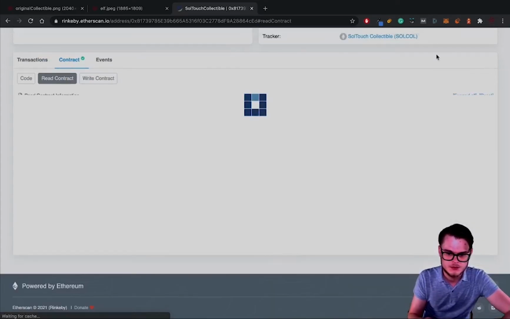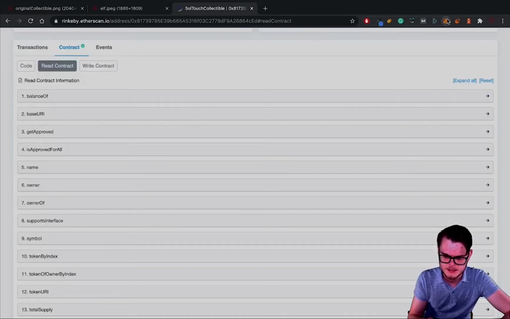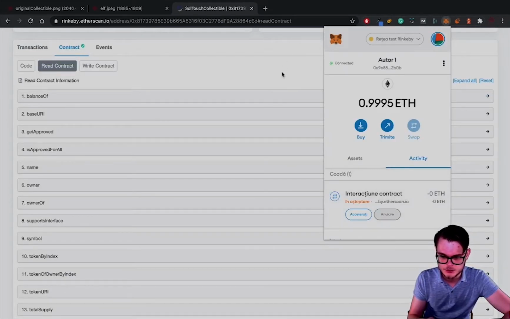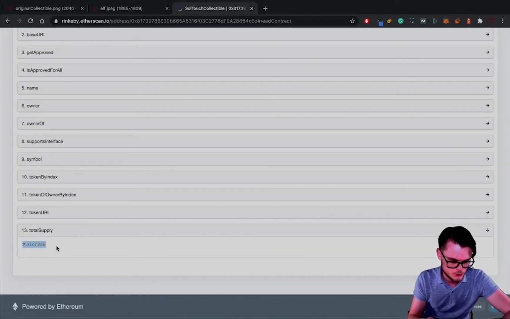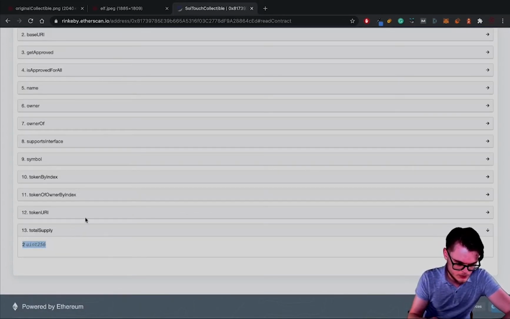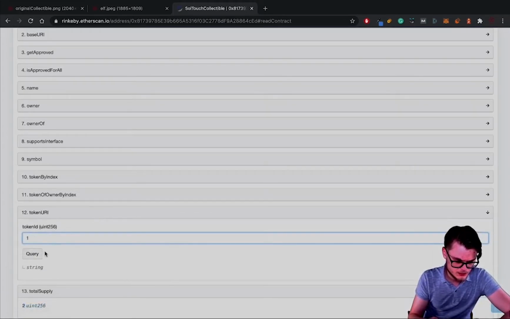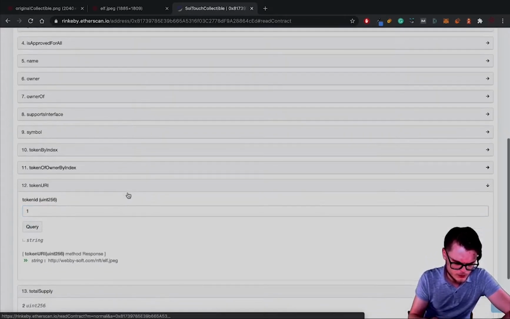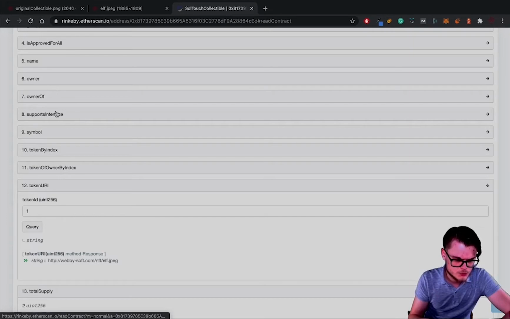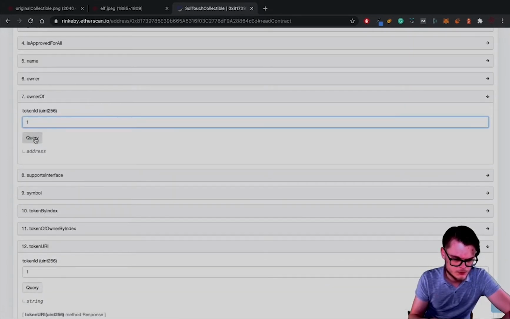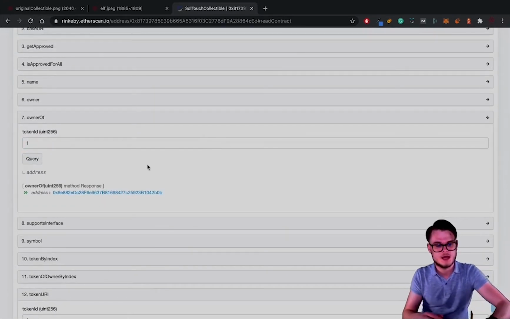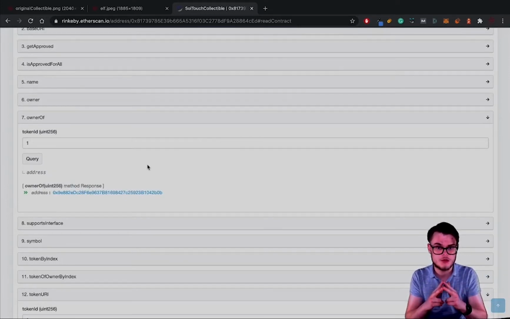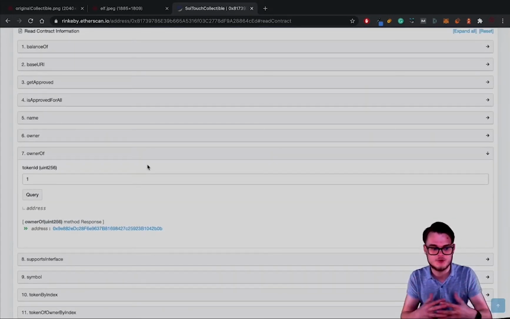So if I go here to read contract, when this transaction is done, the total supply should increase. So instead of 1, it's going to be 2. So it already increased. And then we can check the token URL of the token with ID 1. We can check who's the owner of the token with ID 1, and this is my new author address. And basically right now we have a contract that has 2 authors. Each of them has 1 specific token, and each of them can add more tokens.